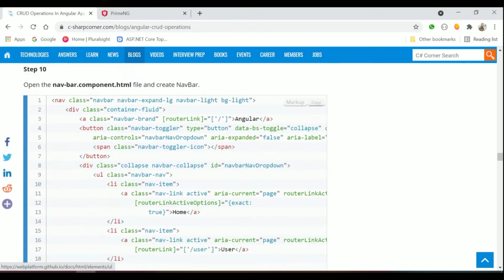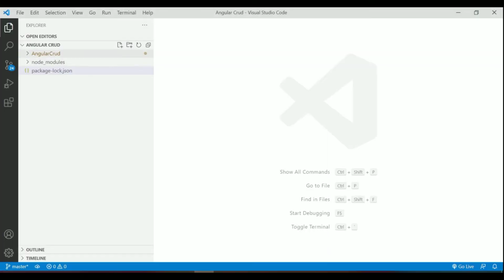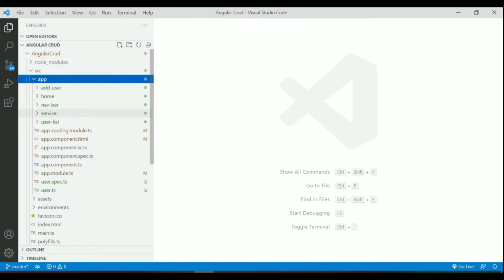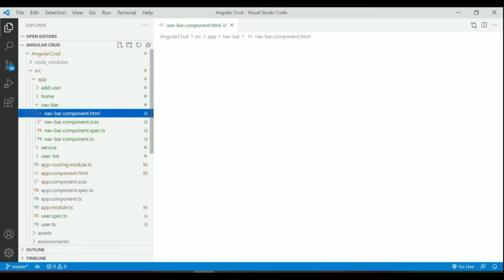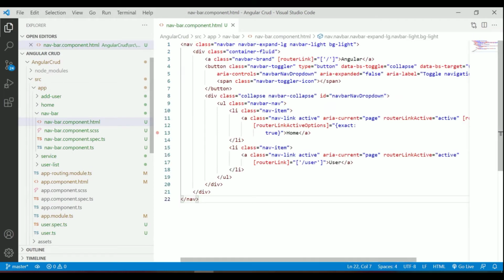So next step, let's create a NavBar. So copy this command, open our application, go to nav component.html file, remove this code and paste it.